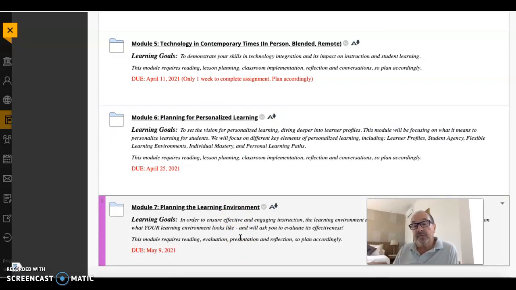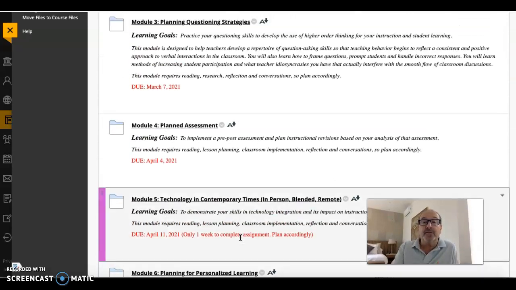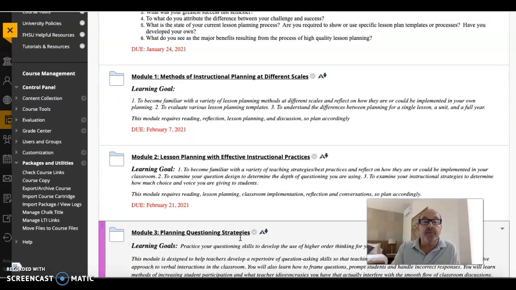We've tweaked a lot of these modules as we're approaching a kind of brave new world where some of you are in hybrid situations, some of you are strictly online, some of you are strictly in person. So we've tried to make everything match up as best we can and give you some options.